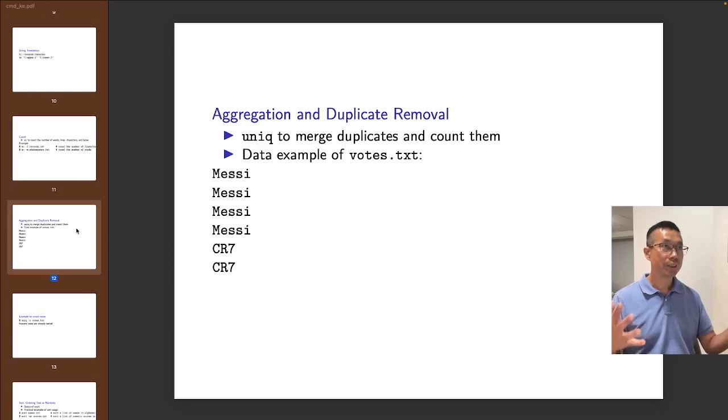Now, of course, just counting is not going to give you everything. So sometimes you need to aggregate, remove duplicates, and perhaps perform some aggregation functions, such as, could you count the number of votes for me? So for the common question in the football world, Messi versus Ronaldo, right? Messi or CR7, maybe there's a number of votes for Messi and a number of votes for CR7, and you try to count them. So suppose votes.txt has the original data, all the Messi votes and then CR7 votes, right?